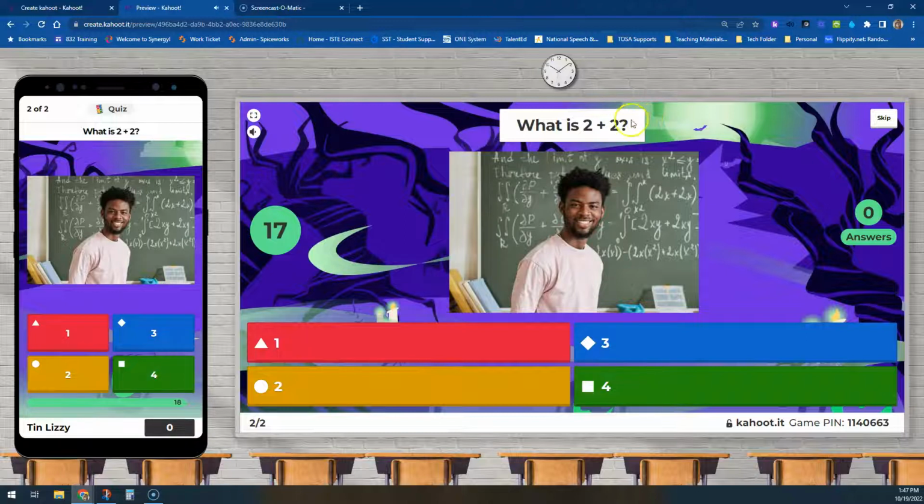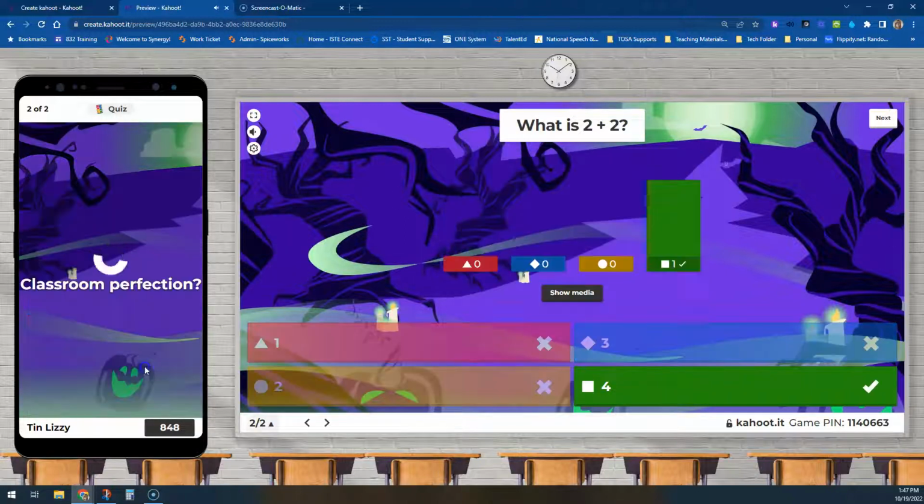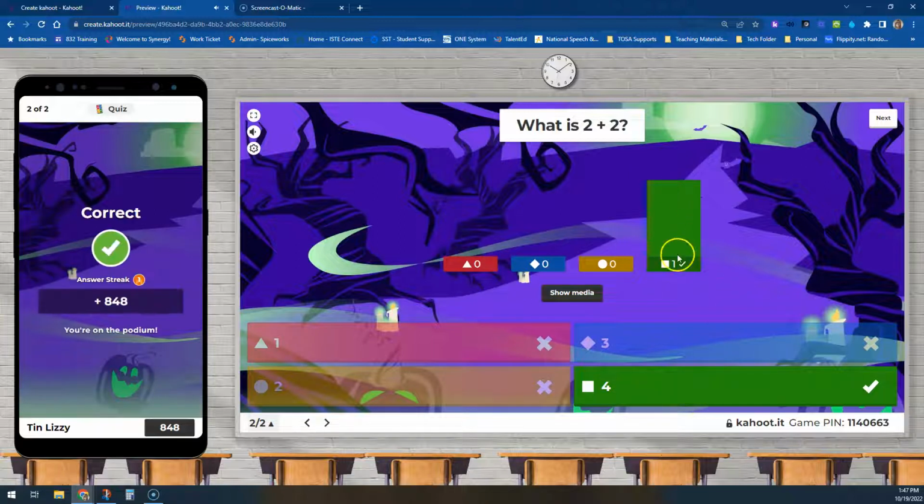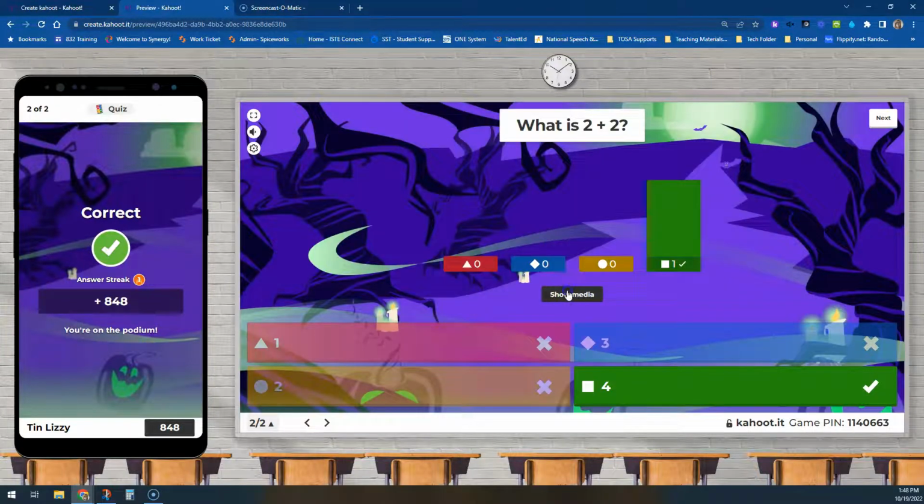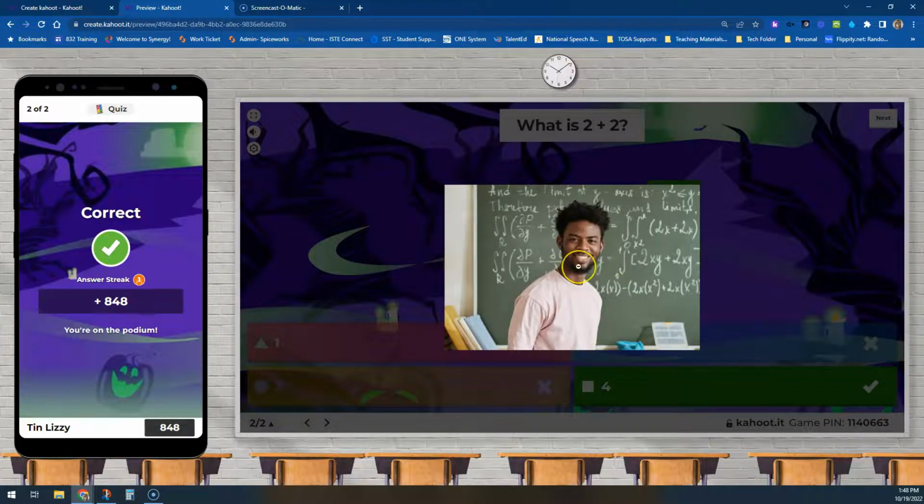What is 2 plus 2? Students get the answers on here. 2 plus 2 is 4, totally. Look, your teacher's so happy that you all got it right. Now, if you want that media, you could bring it back and say, this is really relevant, this picture is super important. Could have done that with the sky picture.